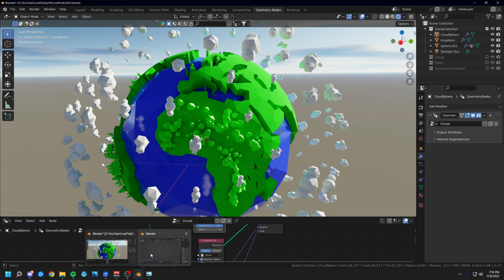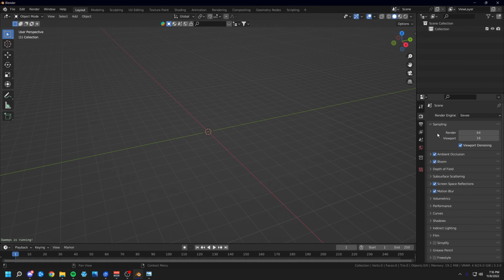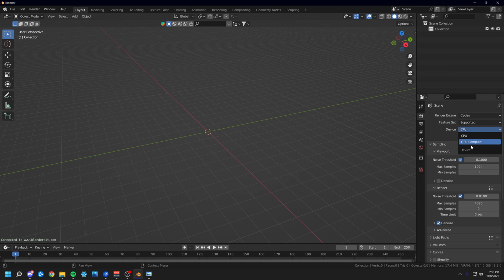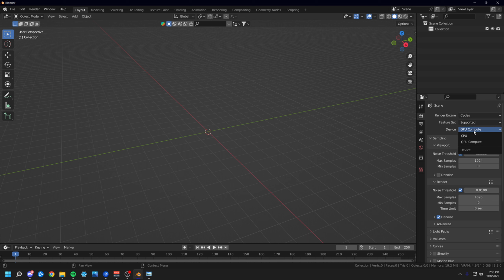All right, so what do we want to do? Let's get a new Blender file open right here. Okay. Very first thing, let's go into Render, Cycles, change your device to GPU if you have one. If not, CPU is perfectly fine. And then we're going to organize our folders. So we're going to make a couple collections. We're going to call this Non-Destructive Earth, and that one we're going to be using a little bit later. We're going to make a new collection called Trees, and one more collection called Clouds. Okay. So, collections: Non-Destructive Earth, Trees, Clouds.